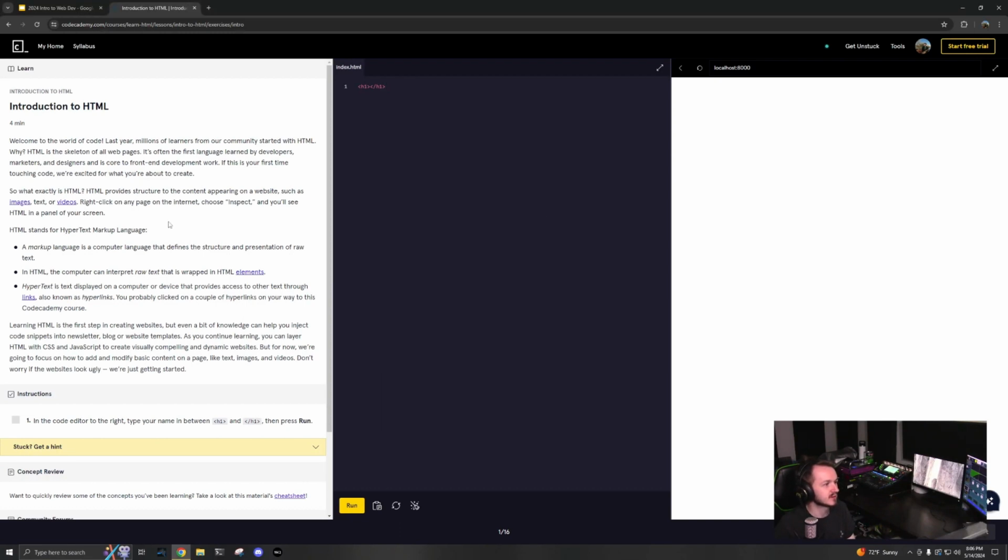So basically, HTML, they talked about what we already talked about. It's a markup language. So it's just defined structures and presentation of whatever you want to display. HTML is a bunch of what they call elements wrapped in other elements. So fundamentally, that's all it is. And then you have different types of elements.